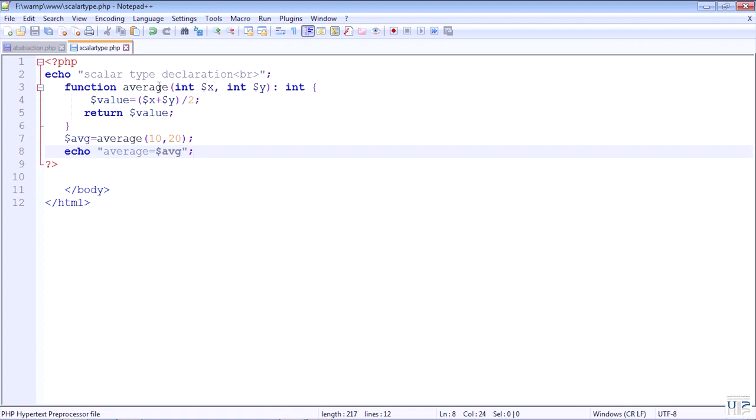For example, here I have declared a function called average, which is designed to calculate the average of two arguments that are sent to it by the calling environment. So the first argument will become x, the second value will become y, and it will calculate the average and return.